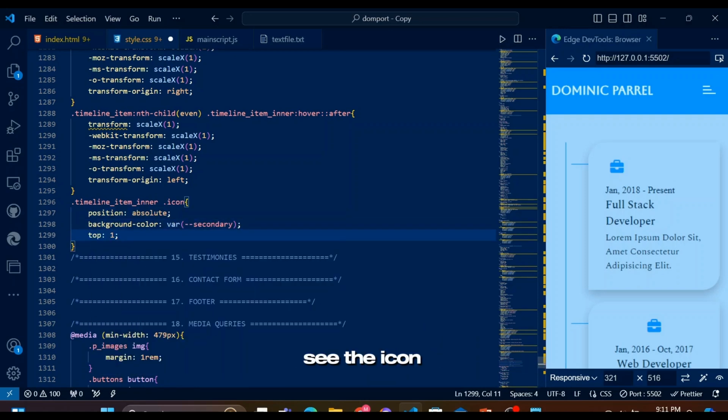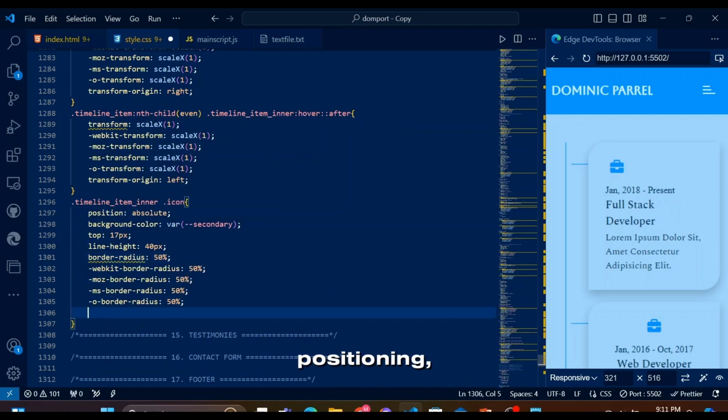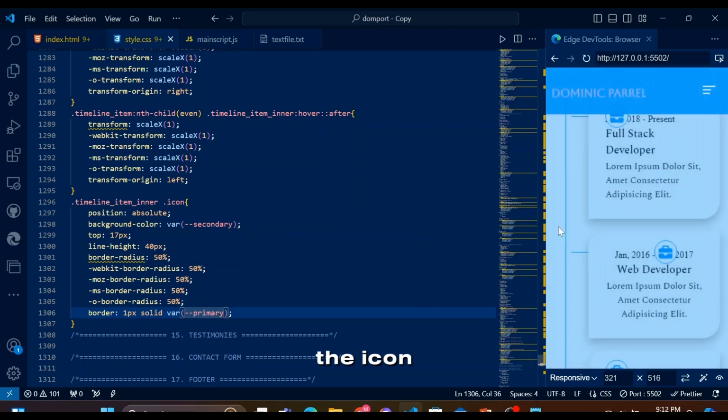Now we don't see the icon, so we deal with the icon by defining absolute positioning, background color, line height, border radius, and border for the icon.